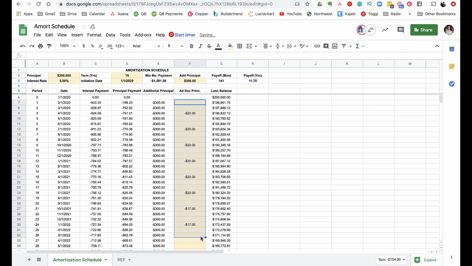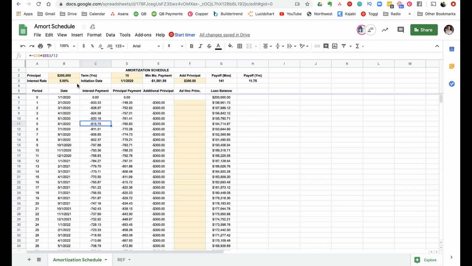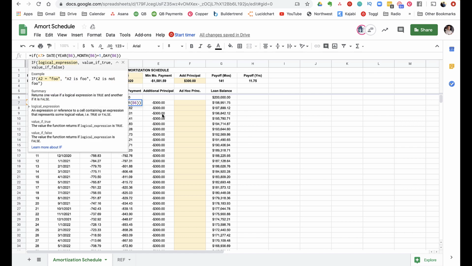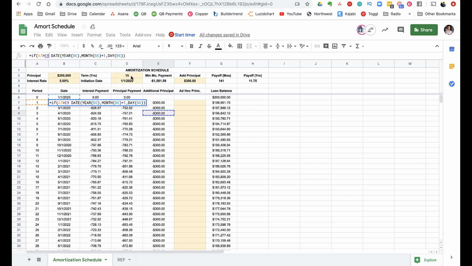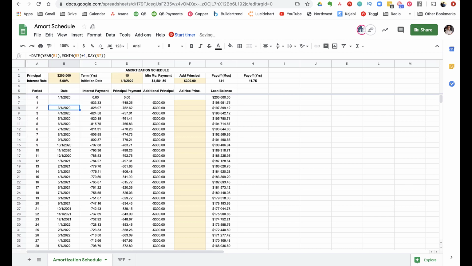Okay. Now I'm going to do one last little trick here, because something that kind of bothers me is all these zeros at the bottom. So one last little if statement that's going to get rid of those, and I'm pretty much going to say that if our period is beyond the term, then leave it blank. Okay, so I'm going to start with the date, and I'm going to do if our period is greater than our term times 12, then give me open quotes, give me nothing.